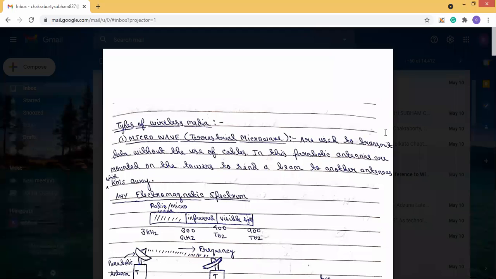Now, this is used to transmit data without the use of cables. In wired media, we have seen that for sending the data, cables are required. But this is a wireless connection. Wireless connection means there is no requirement of wire or cables. So through vacuum or air, the signal will be passed.